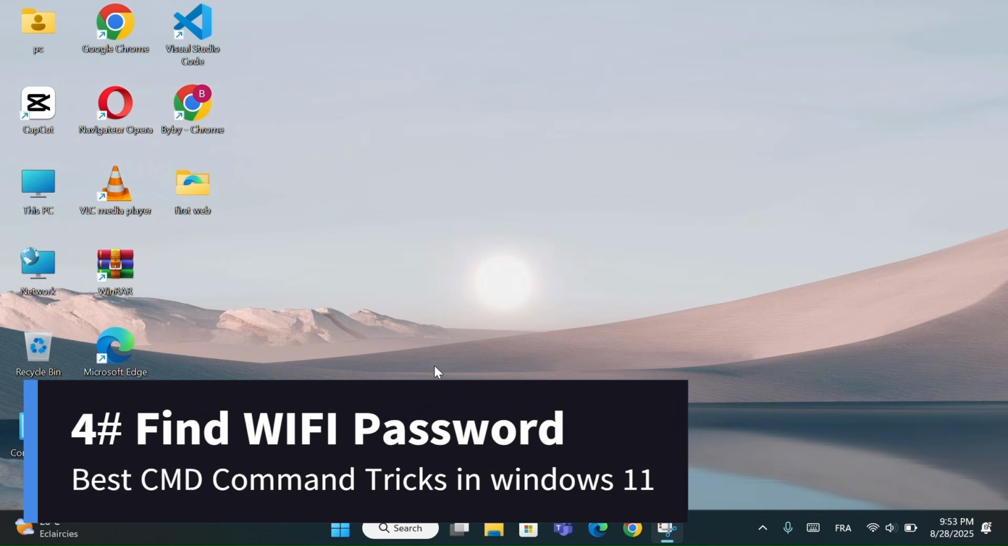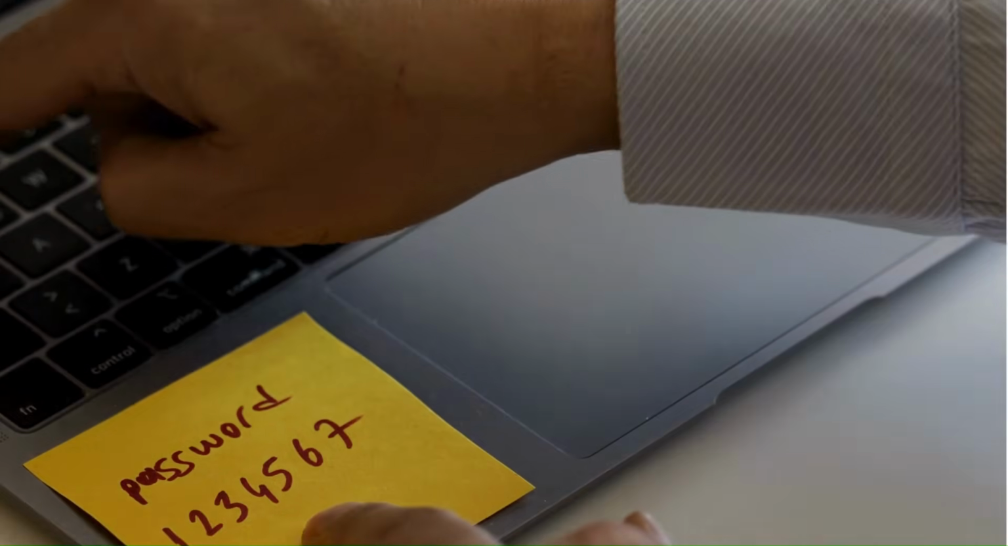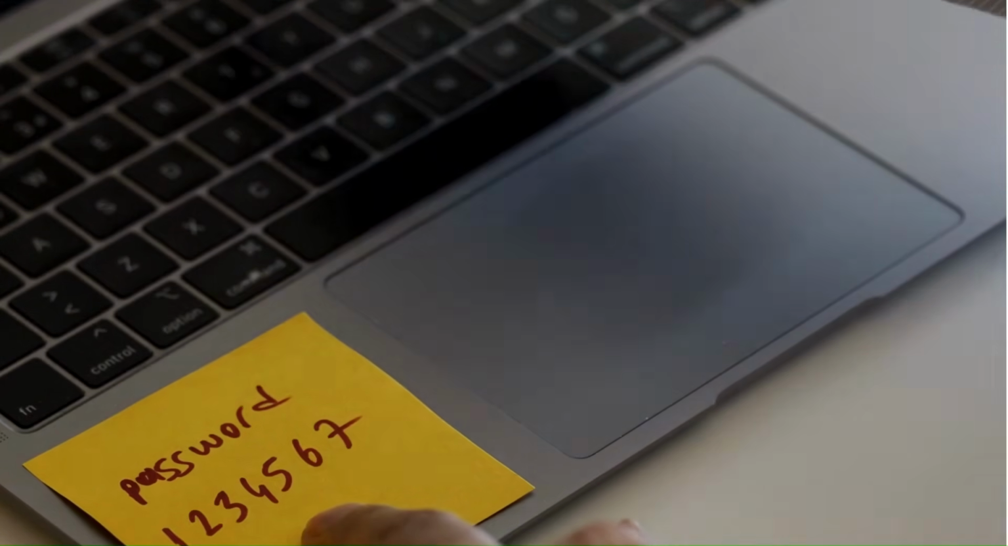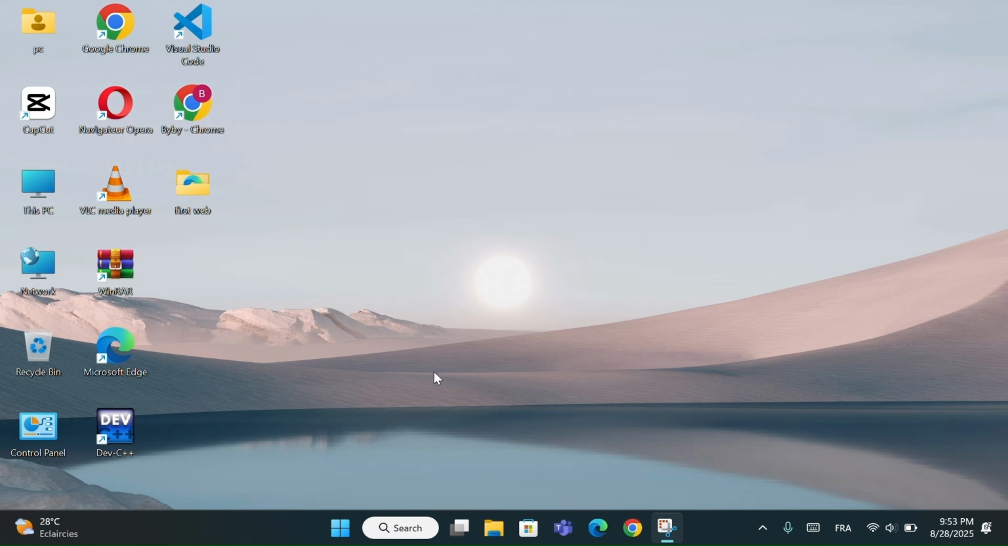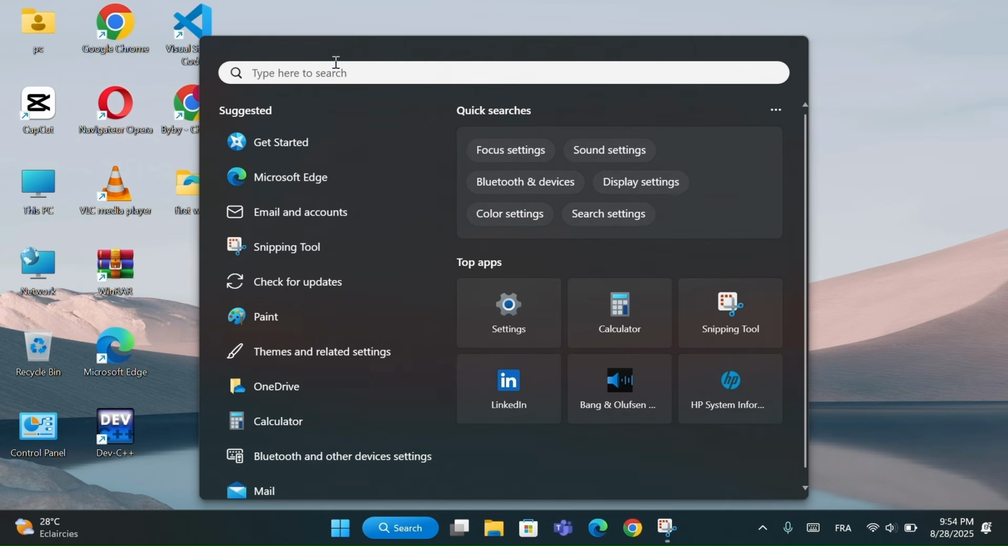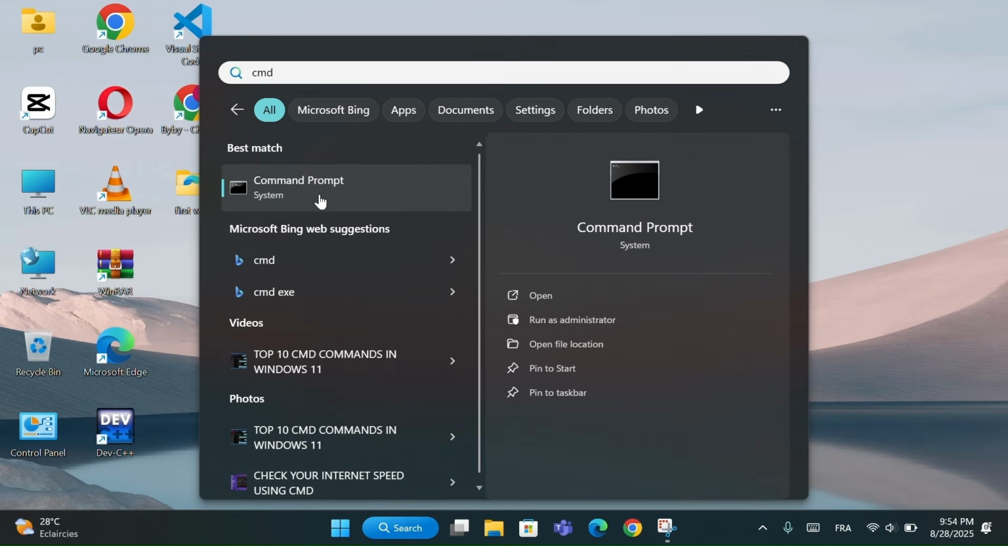Here is another interesting command you can try, which is finding your Wi-Fi password. I know that only a few people know that you can find your Wi-Fi password using the command prompt. That's why in this video, I'll show you how to do it easily, with a clear step-by-step explanation. First, go to the search bar. Type CMD and open it.